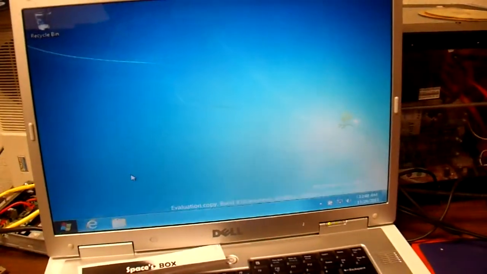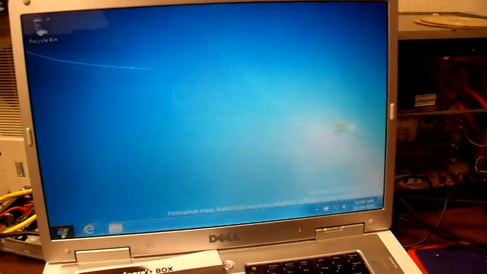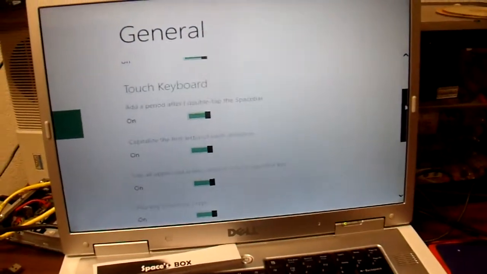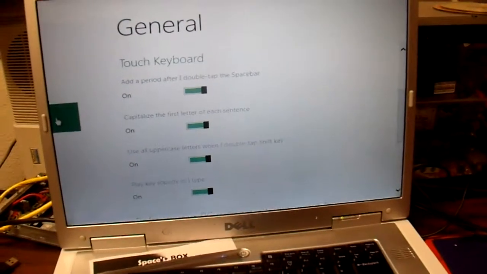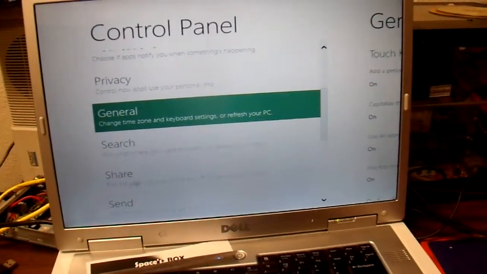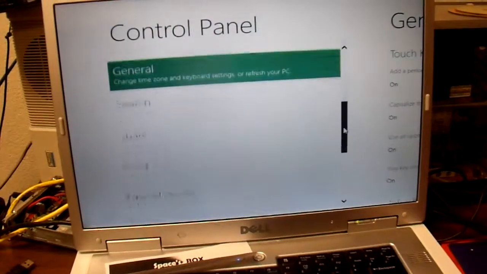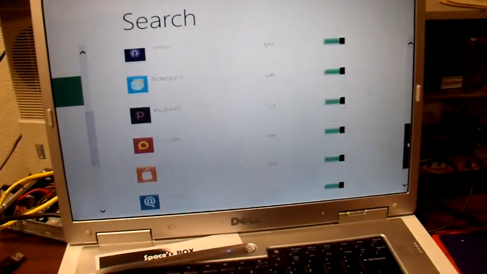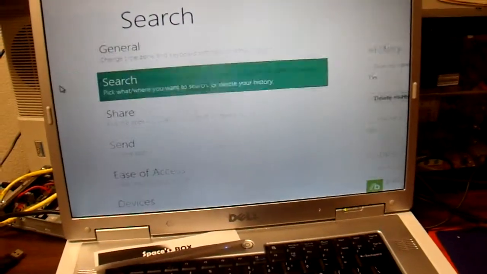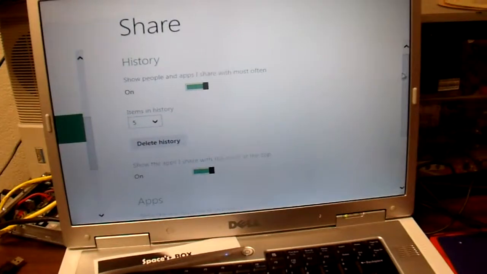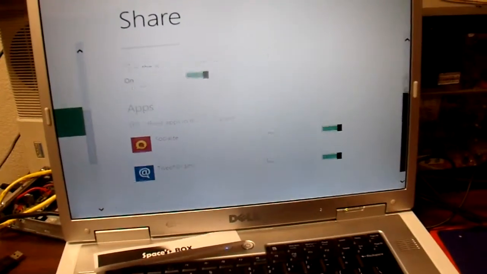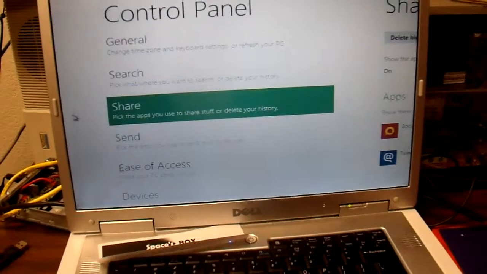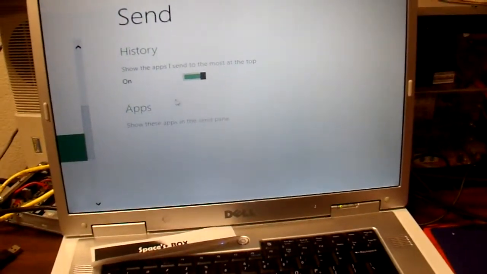Oops. We can also get into Control Panel by clicking the start, clicking Control Panel, and there it goes. And click on the thing, and it brings it back. Then we have search, share, send, search history, and the app history. It's like a mobile phone. Share history, on your apps that share, socialize, and tweet, because you can tweet directly to those apps. Send history, apps.